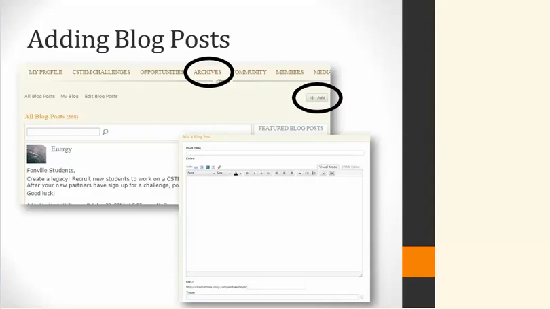All right, so next one. So this is if you'd like to add a blog post. You would go to the archives, and you would click Add, and then it would bring up a little box that says Add Blog Post. And this one's real simple. It's just the title, what you want to say, if you have a website to refer to, and any other tags. So there's a really quick way to get some information out there that you're excited about sharing, or that your students are excited about sharing.